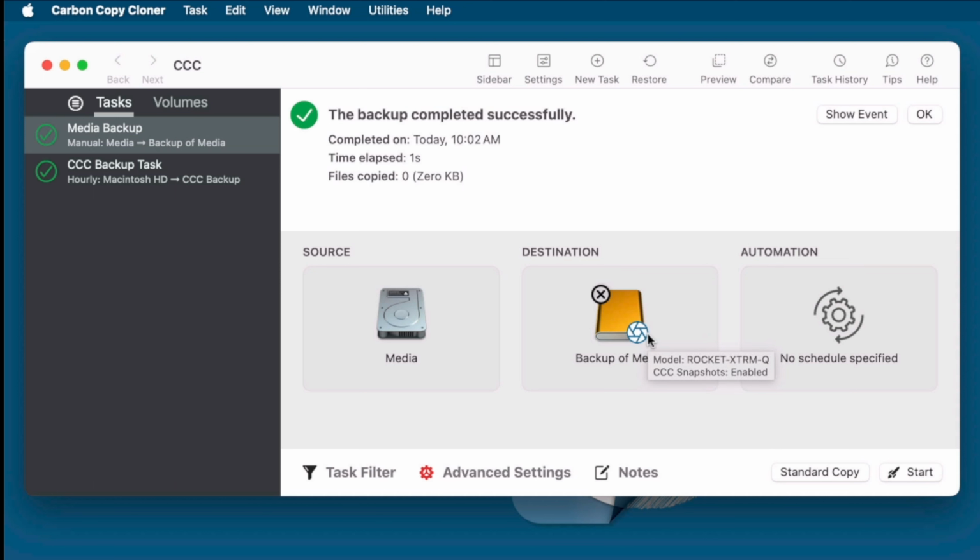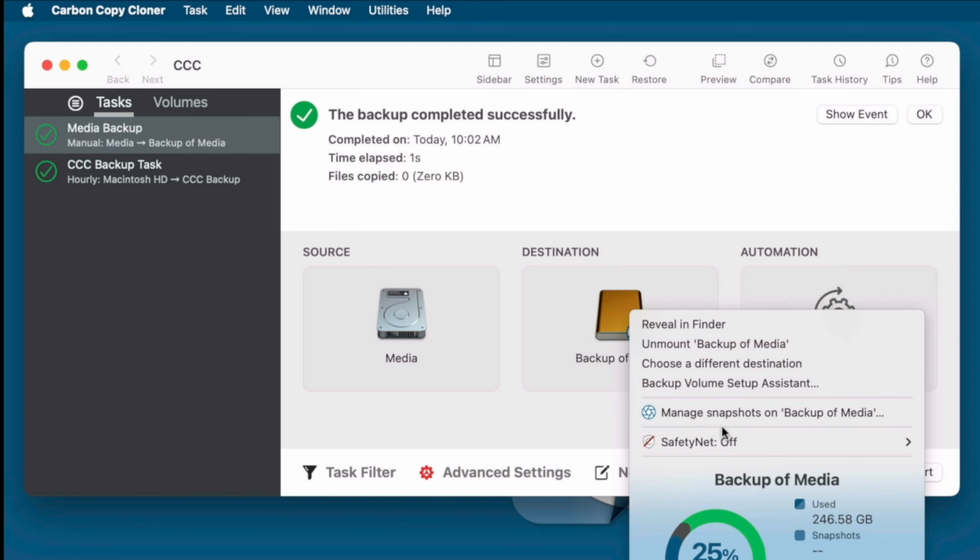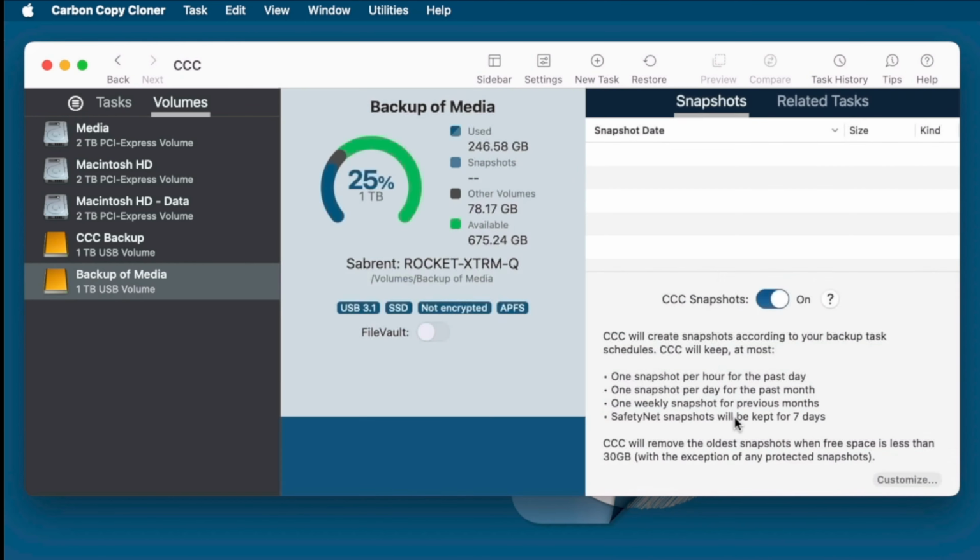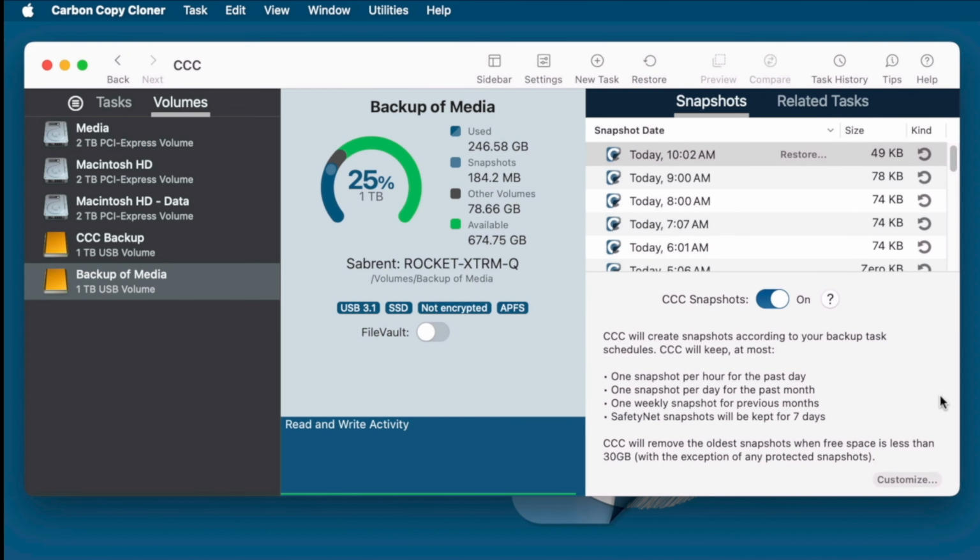Whenever a backup task runs, CCC will compare the source and the destination, copy any differences to the destination, and then at the very end of the task, it will create a snapshot on that destination. If you'd like to manage snapshots, you can click on the destination selector and choose Manage Snapshots on the volume name. Any snapshots created on this volume will be listed here in the Snapshots table. In this case, we can see that CCC has been creating snapshots on an hourly basis, which corresponds to the hourly scheduling of my backup task.